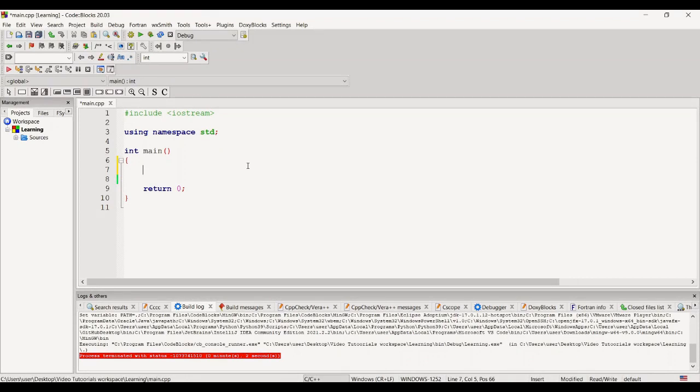Now, let us first answer the question, what is an array? And the answer is pretty straightforward. An array is a list of elements of the same data type.